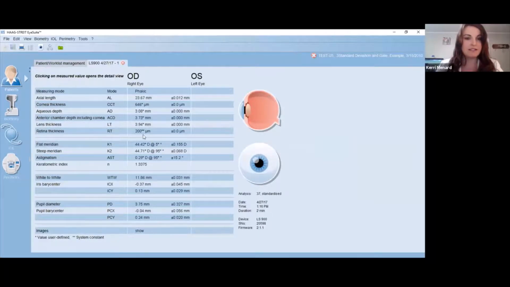We also have a double asterisk here indicating that it's a system constant because in Europe, the FDA has allowed them to measure the retinal thickness. So in Europe, these devices will measure retinal thickness. But if you're listening in from the United States, our devices in the US will always show 200 microns.